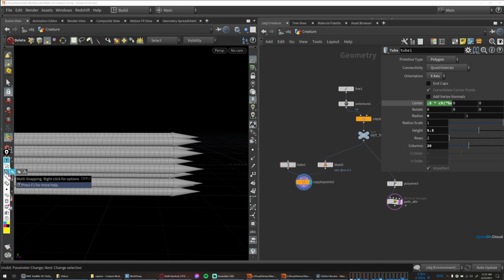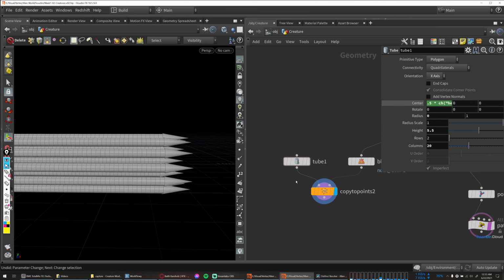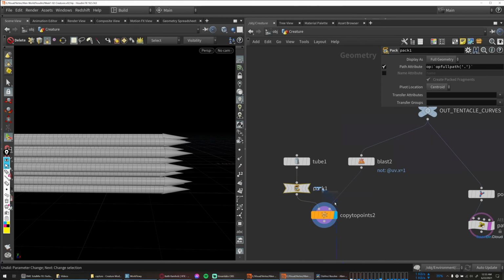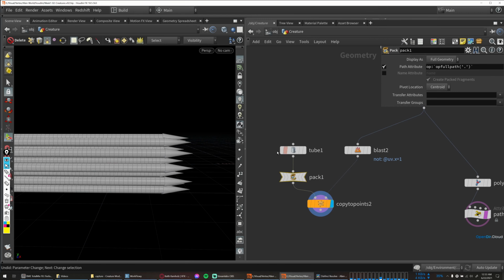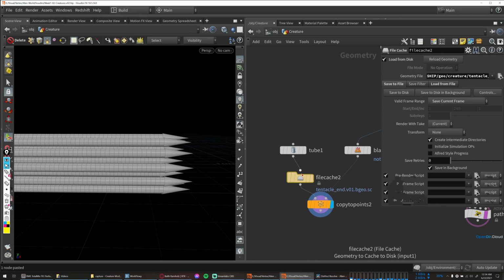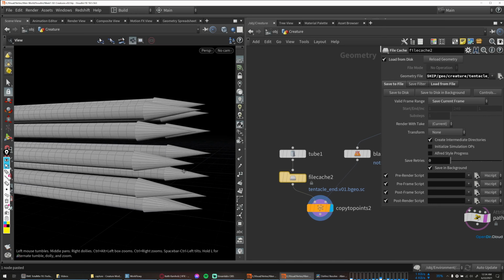And there are a couple different ways we can do this. You could just use a pack SOP like so, and that will ensure that, as this thing is deformed around, this always is just rigidly moved around and always keeps this perfect tube shape. Another thing we could do is we could cache this out, and this could be a little bit silly for geometry that is so simplistic like these spiky tubes.